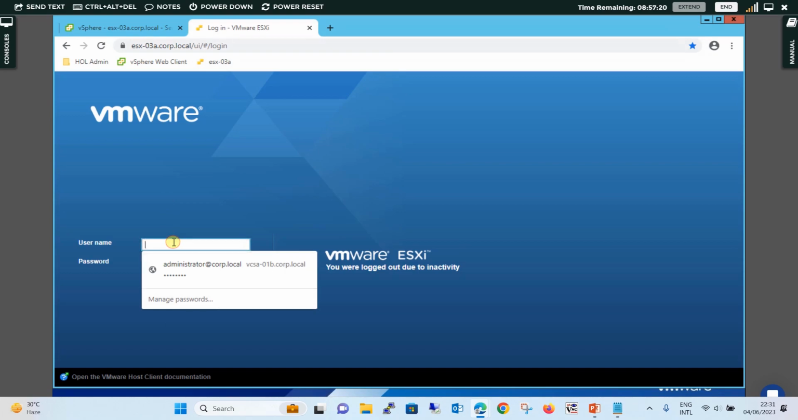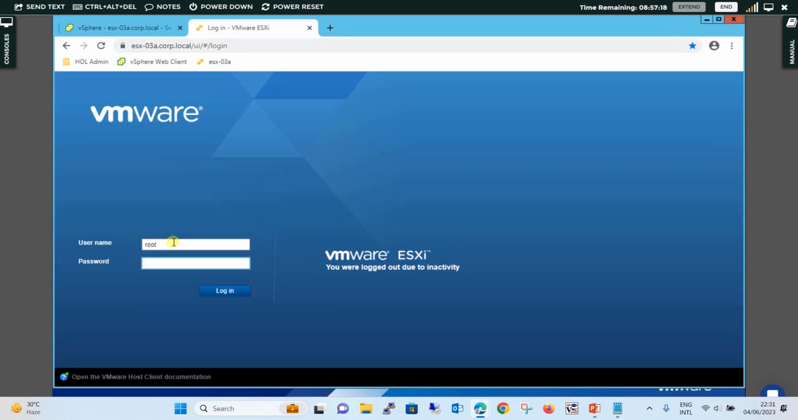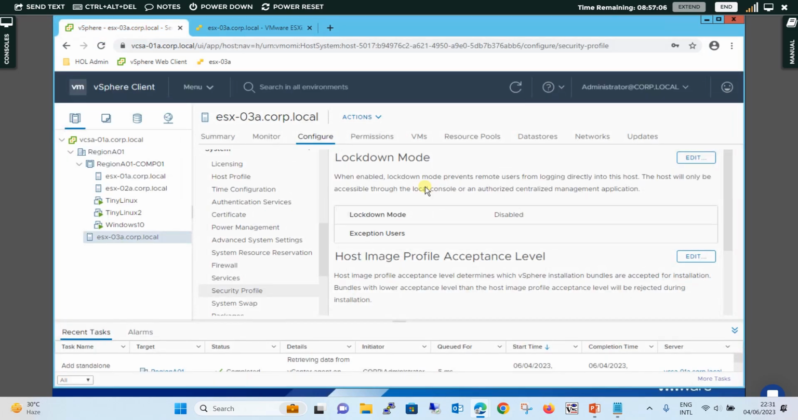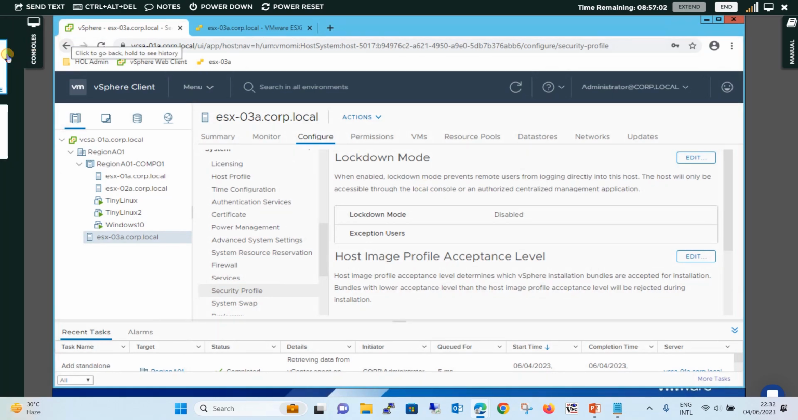ESXi 3A, root, and the password will be VMware1!. You are able to log into the ESXi from the web. The second question comes: how to log into the DCUI? See over here you have a console, right? Click on console.